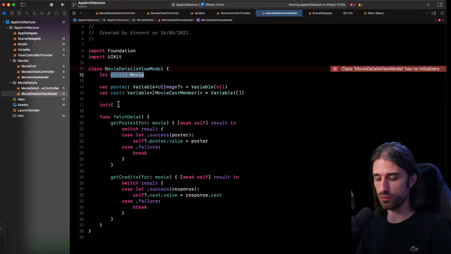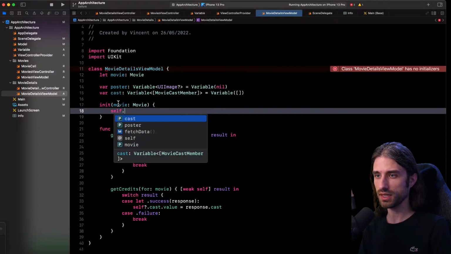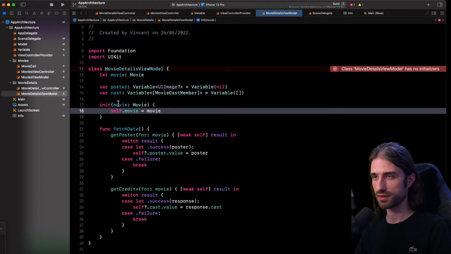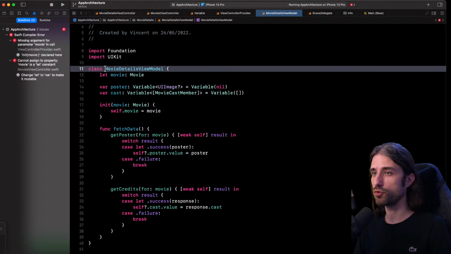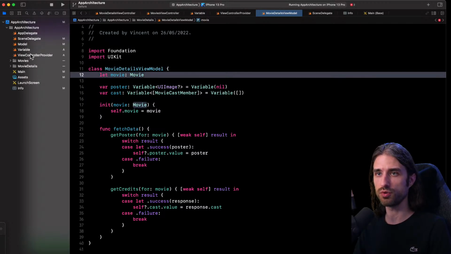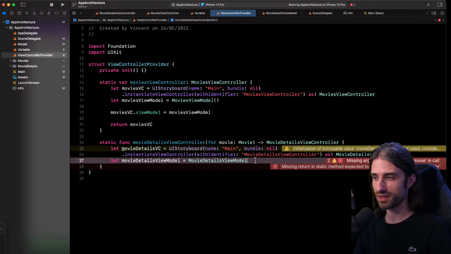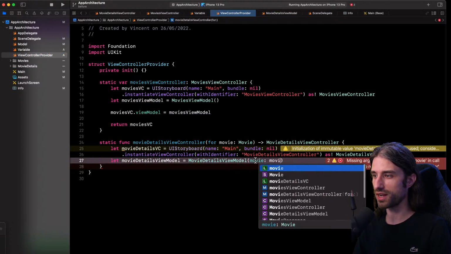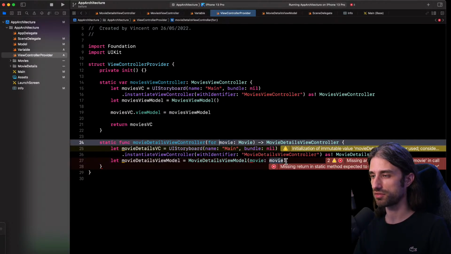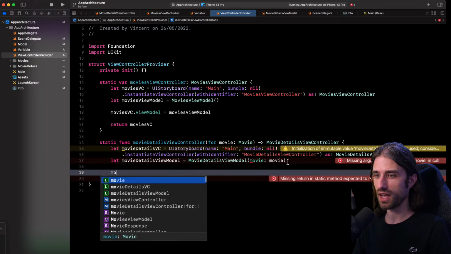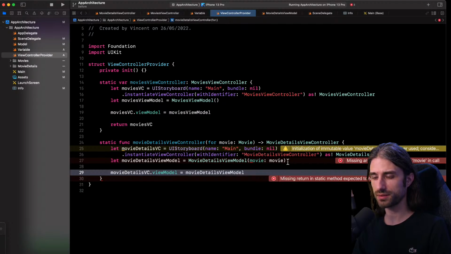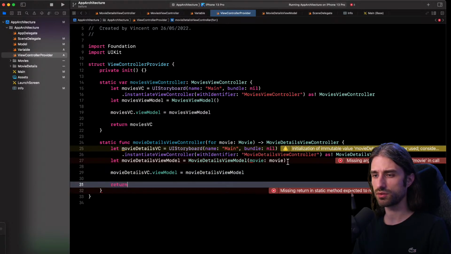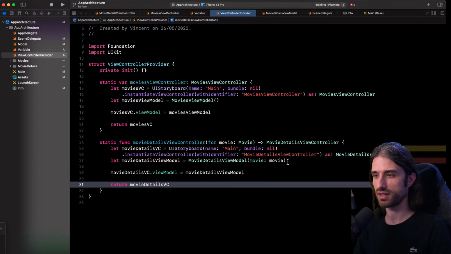So this init will take a movie as an argument, and it will set the movie constant. And so now I no longer have my implicitly unwrapped value, and it becomes impossible to construct an instance of type movie details view model without providing the actual value for the movie. And so here, when I create my view model, I will provide my movie. I will have it because it's an argument of my static function. So now I have my movie details view model. I need to set it onto my movie details view controller. Perfect. And finally, I need to return the view controller like this.